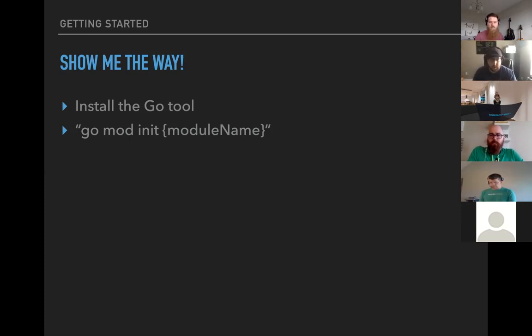So next, you would have that module initted, and Go is going to create what's called a mod file, which is basically the name of your module, and then it's going to start tracking any dependencies that you pull in. And just as the package lock JSON would track your dependencies, this is going to do the same thing, except for Go. So what's a Go module?